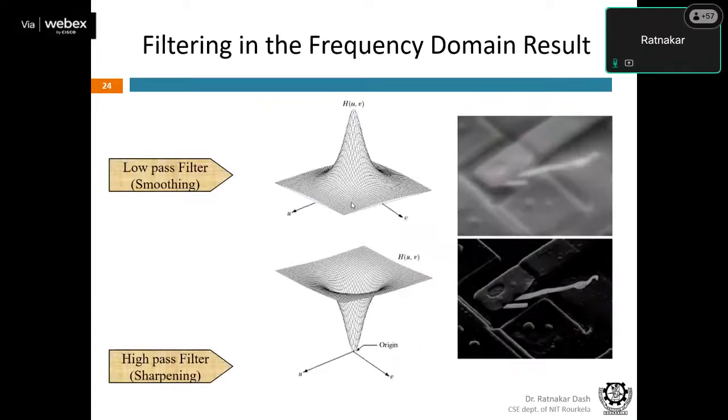Now you can see the effect of this low pass filtering and high pass filtering on a particular image. As I have told, you can see that Gaussian-like shape, which has frequency components u and v. After a certain range, for specific values of u and v, the response becomes 0. That makes the effect of blurring, which is the same as your smoothing filter in the spatial domain.